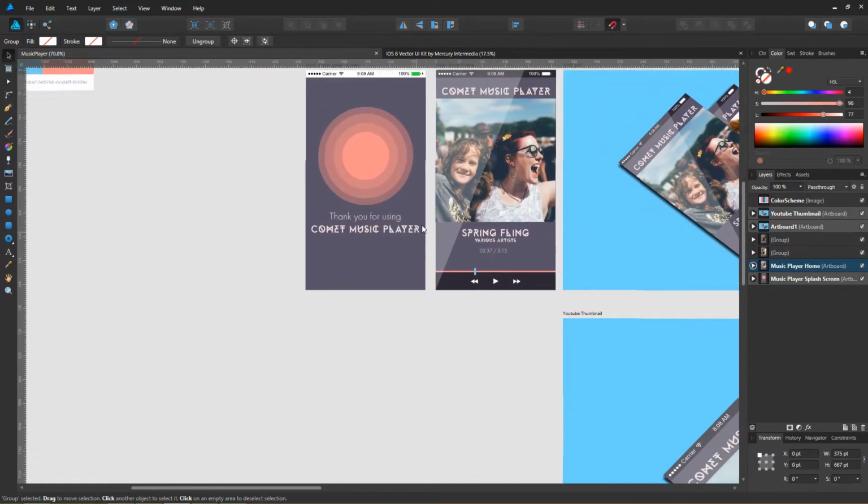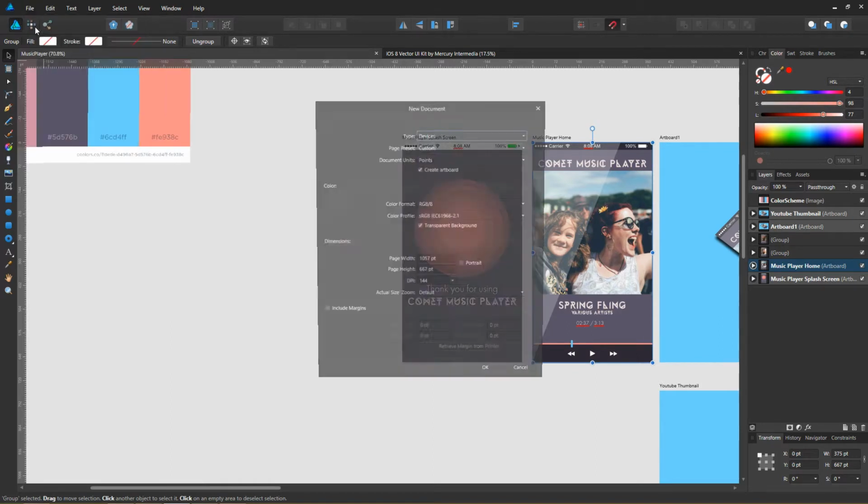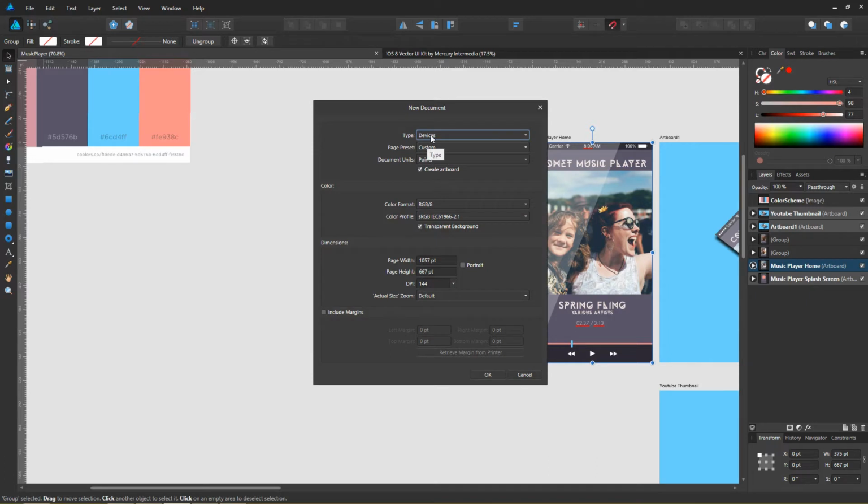So what we're going to do first is open up the File menu once you get Affinity Designer started and click New. Yours will probably be set to Print or Web. Go down to Devices and click that. Under Page preset, go down to the iPhone 6, 7, 8 Retina, and it'll give you the page width in points. So it's 375 points by 667 points.